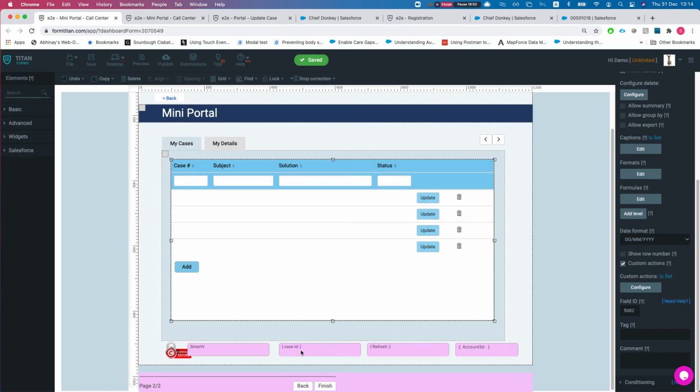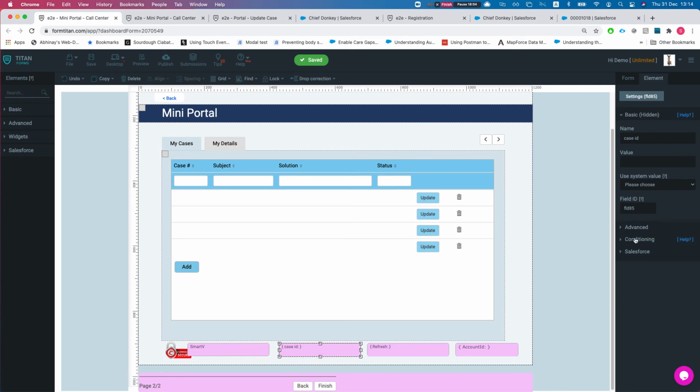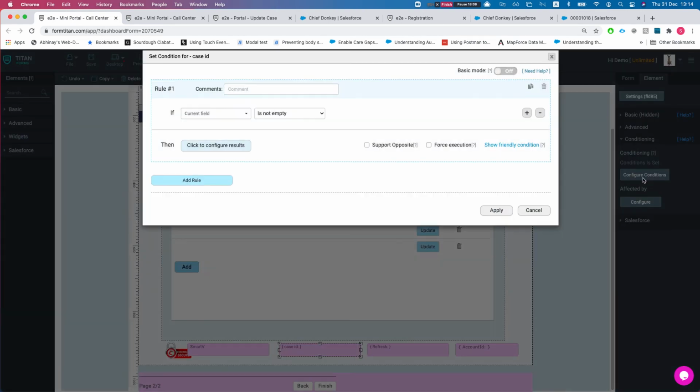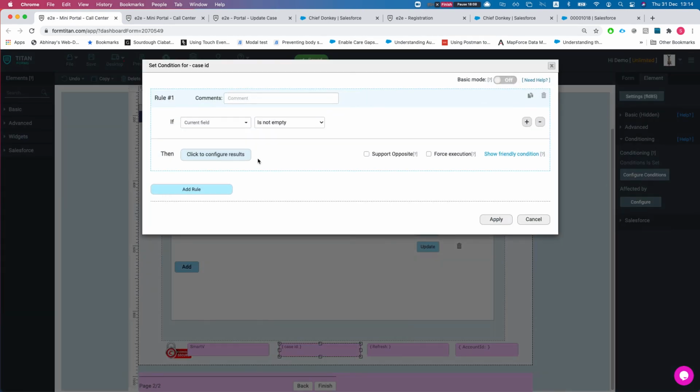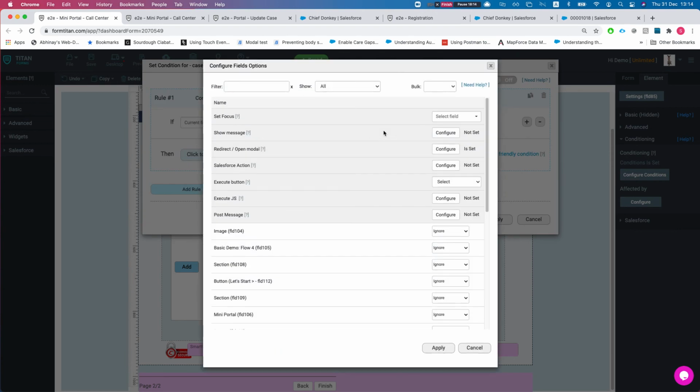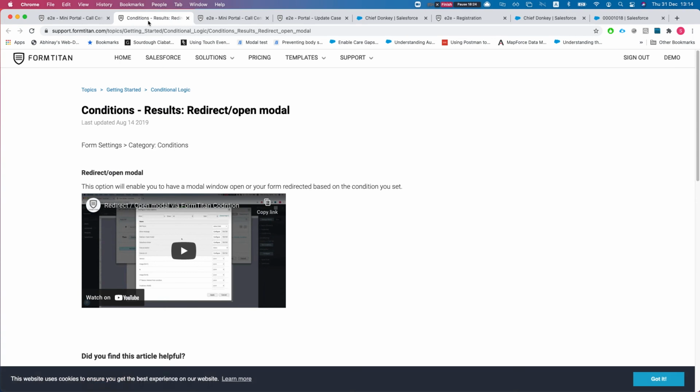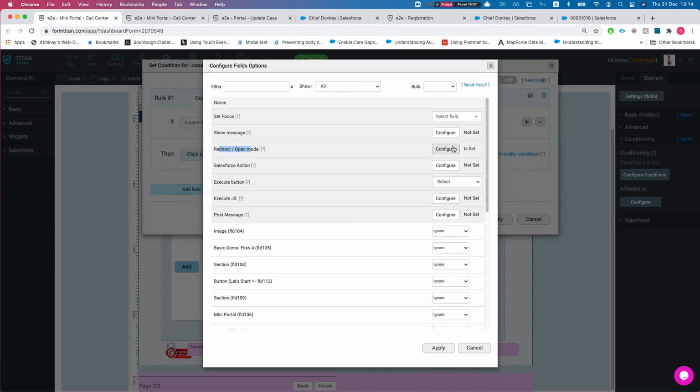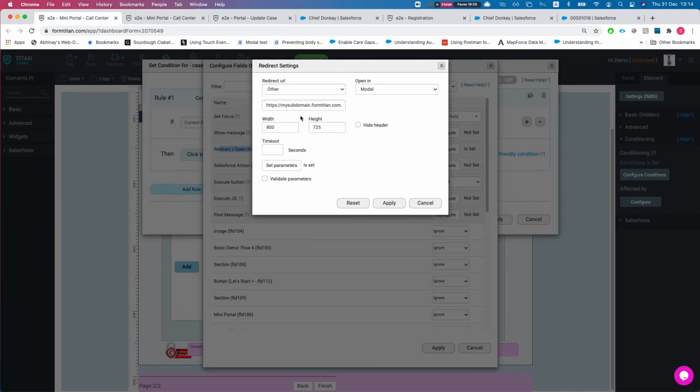Okay, so let's head to the case ID. If I take a look at the conditions, I see that we set a condition on it. The condition is very simple: if case ID hidden is not empty, then please redirect or open modal. Notice these question marks everywhere. If you click them, it will explain what this function does. So I'll hit configure to see what we've done.